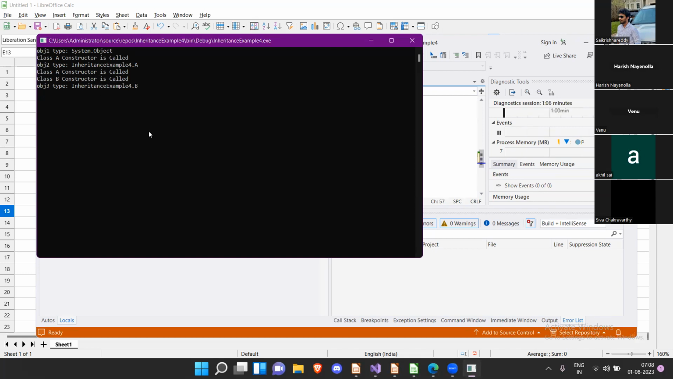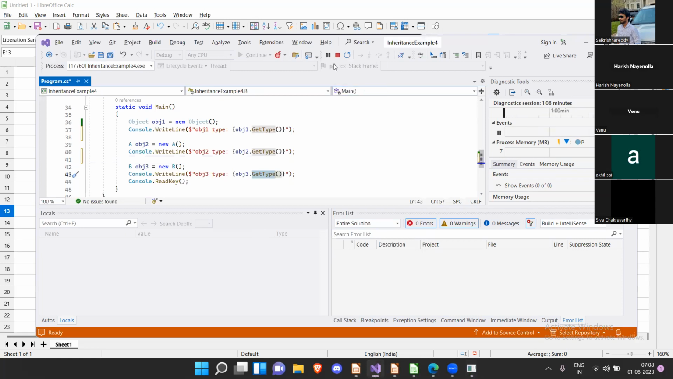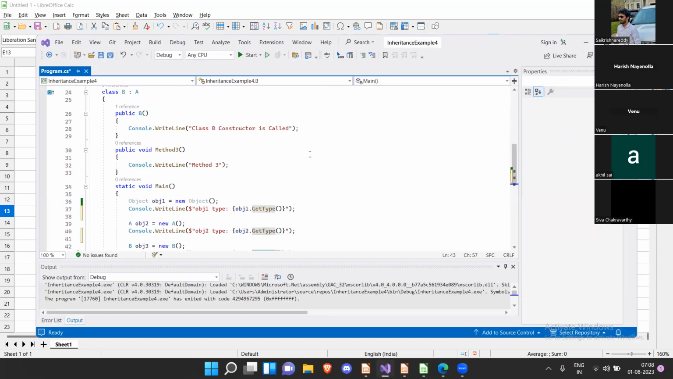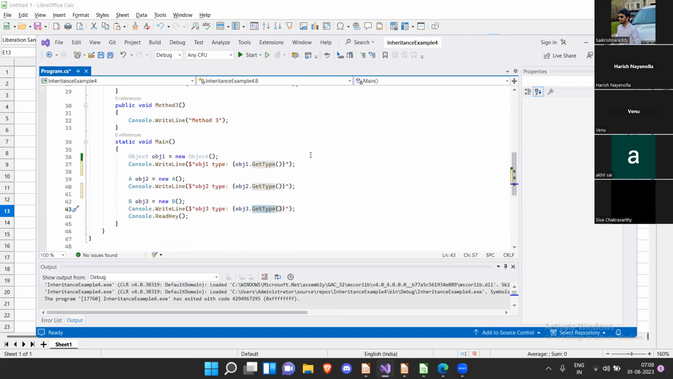I mean, basically what I'm trying to say is that these four methods from the object class are by default available for your consumption. So you can directly use them or you can override them.